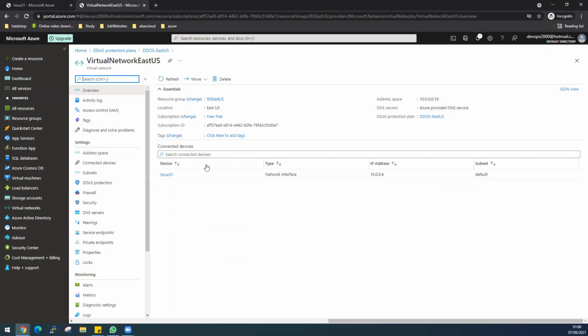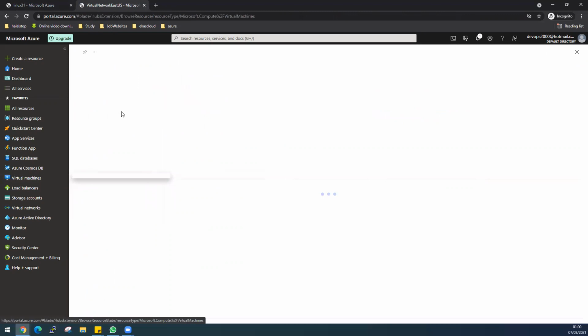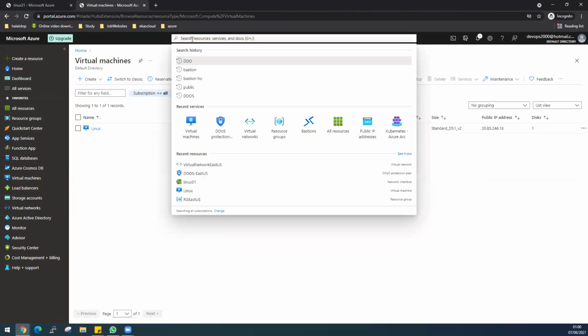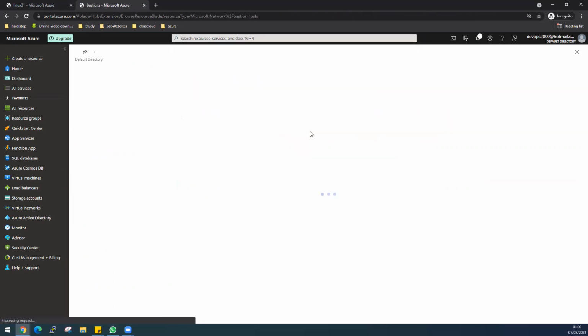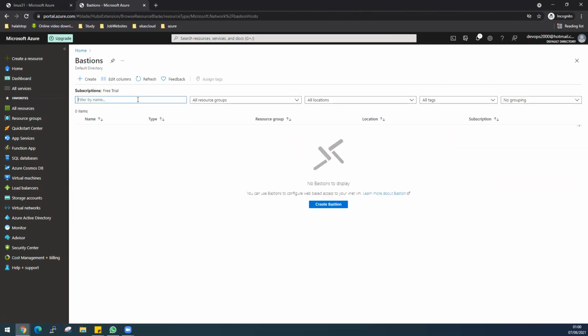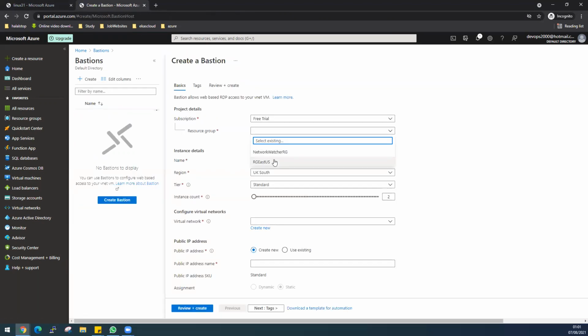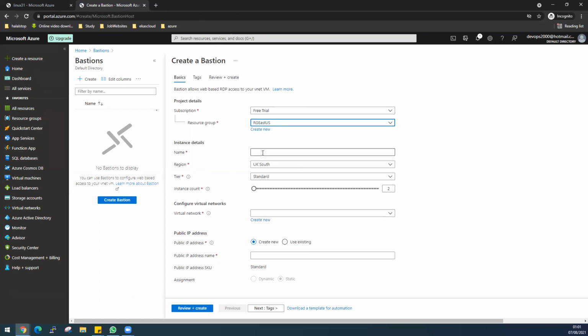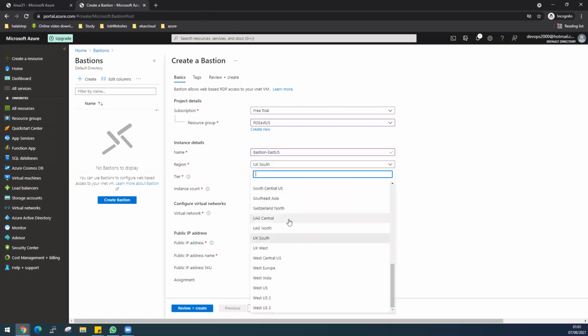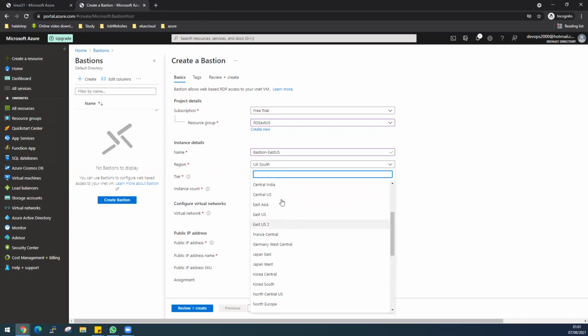Now let's jump on to the second topic, which we said we're gonna cover, Bastion Server. So it's very straightforward. What we need to do is search for Bastion Server, hit create, and let's create one. I will use the same resource group. Okay, there's one thing which we need to do, but I will show you while we are creating it. I will call it Bastion-East US, and let's use our resource group as East US.